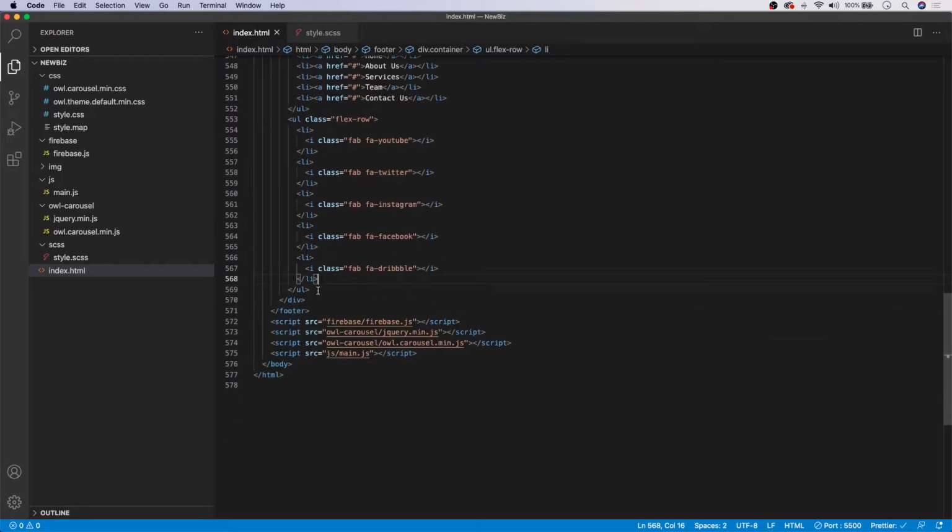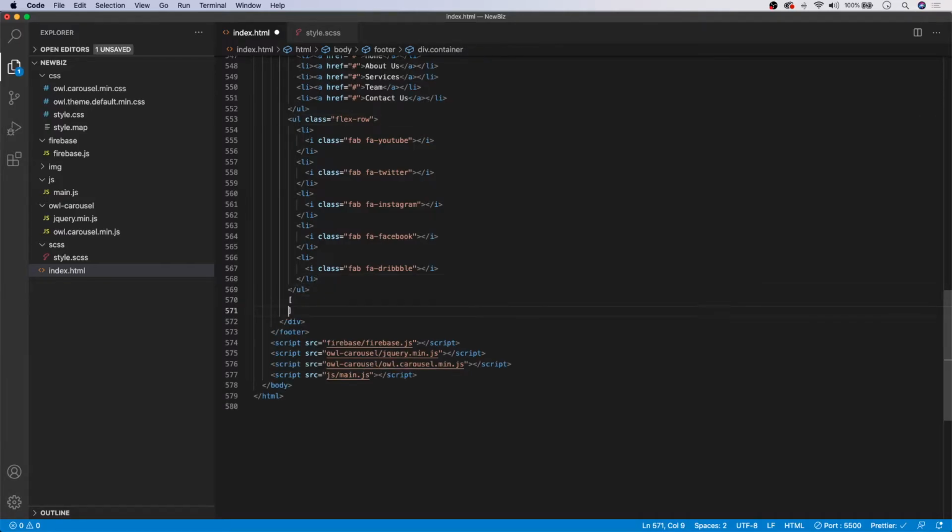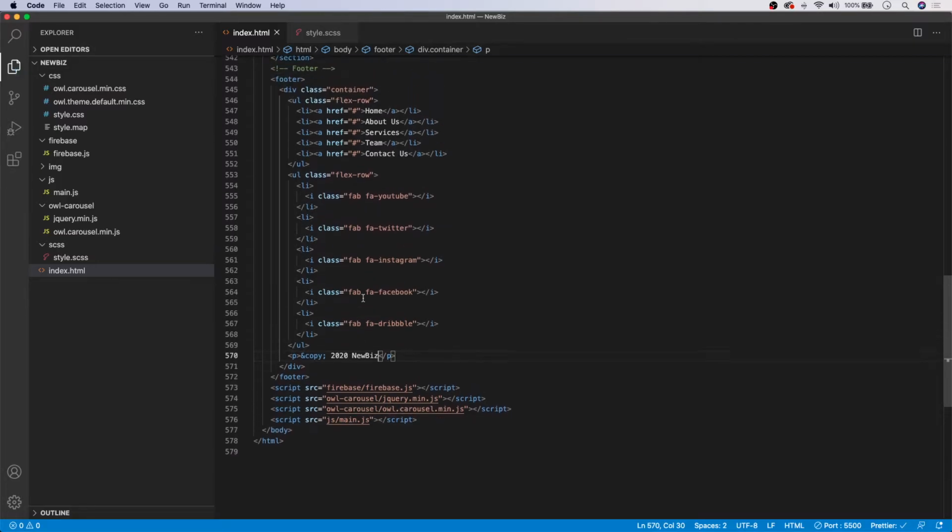Okay, and then lastly here for our markup, just below our flex row, we're going to create a paragraph tag here. And there we go. And inside of here, we're going to have our copyright information. So to get the copyright icon, we can simply say &copy and then type out copy. And then we can use a semicolon here to finish it. And that will give us the copyright icon. Then we're going to say 2020 new biz.